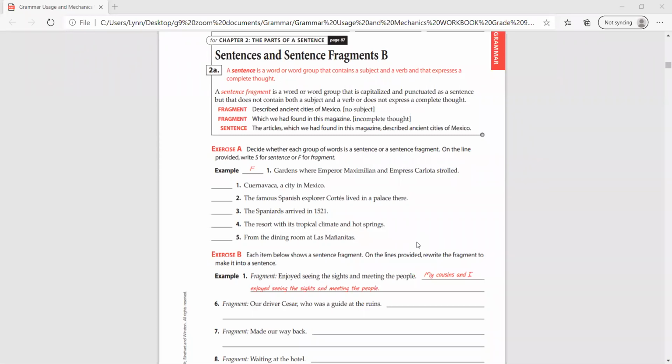So number 1, Cuernavaca, a city in Mexico. Is that a sentence or a fragment? Yes, Miss, and I was muted. Okay. Number 1 is a fragment. Correct. Number 2? And number 2 is a sentence. Correct. 3 is also a sentence. Correct. 4 and 5 are fragments. Correct. Thank you, Abdullah.